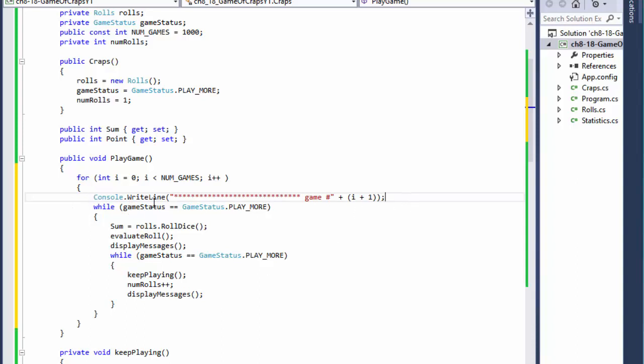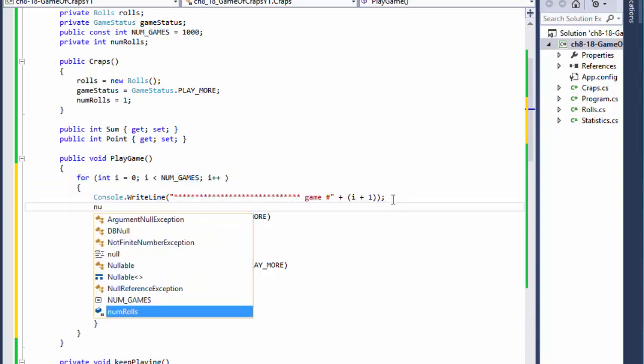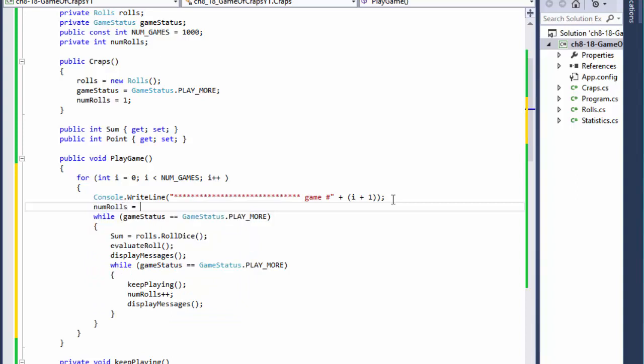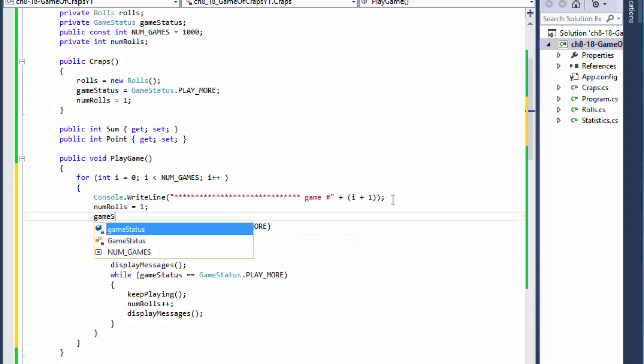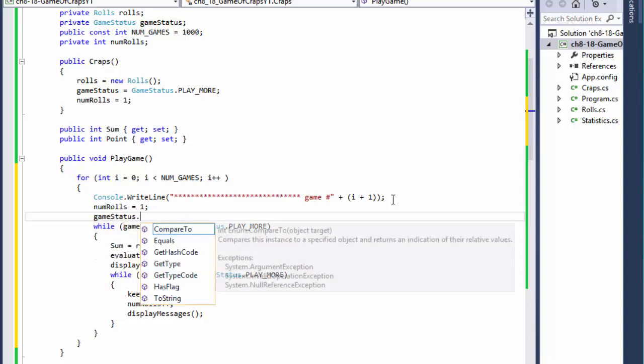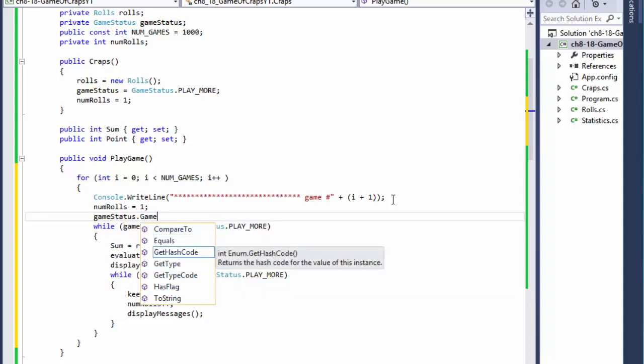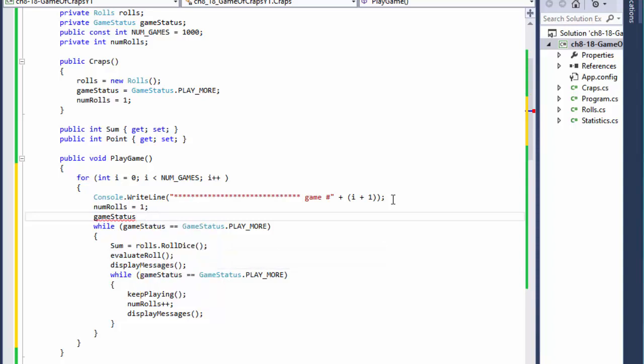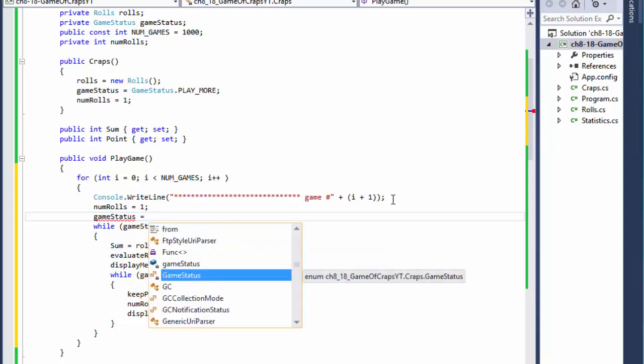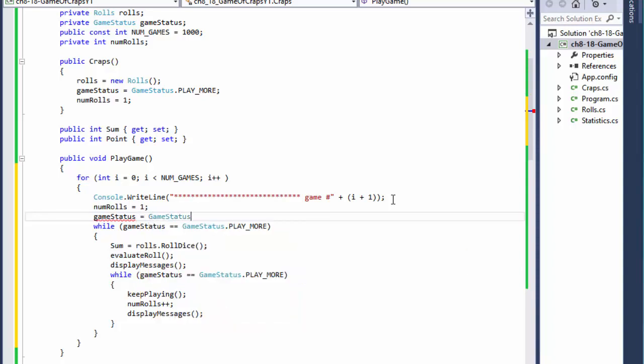Now when I come over here, I'm playing another game, so I will have to reset a few things. Like the number of rolls, I will have to reset to 1 again, and I will have to reset the game status to play more, because at this point the game status was set to win or lose, because the game is over by now. So game status is play more. So basically this prepares us for another game, and then we go to our game loop, to our while loop.